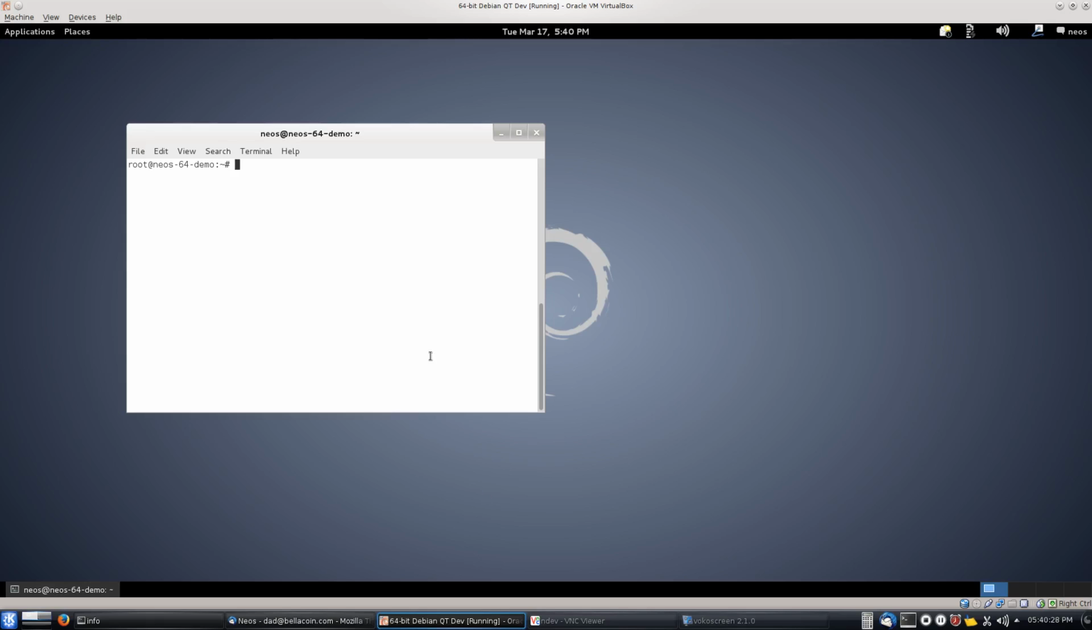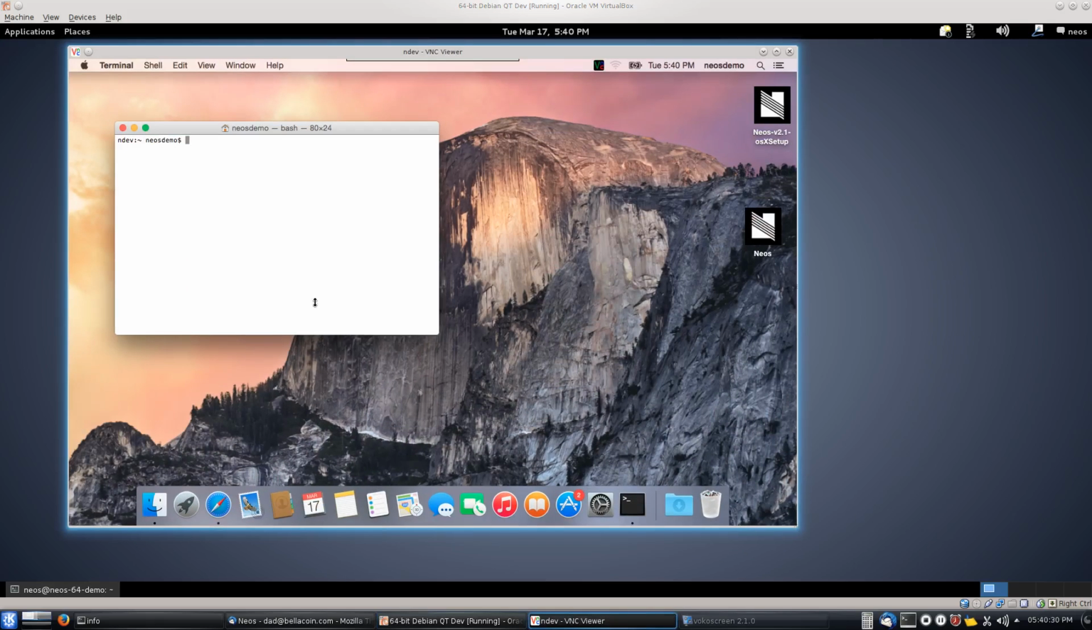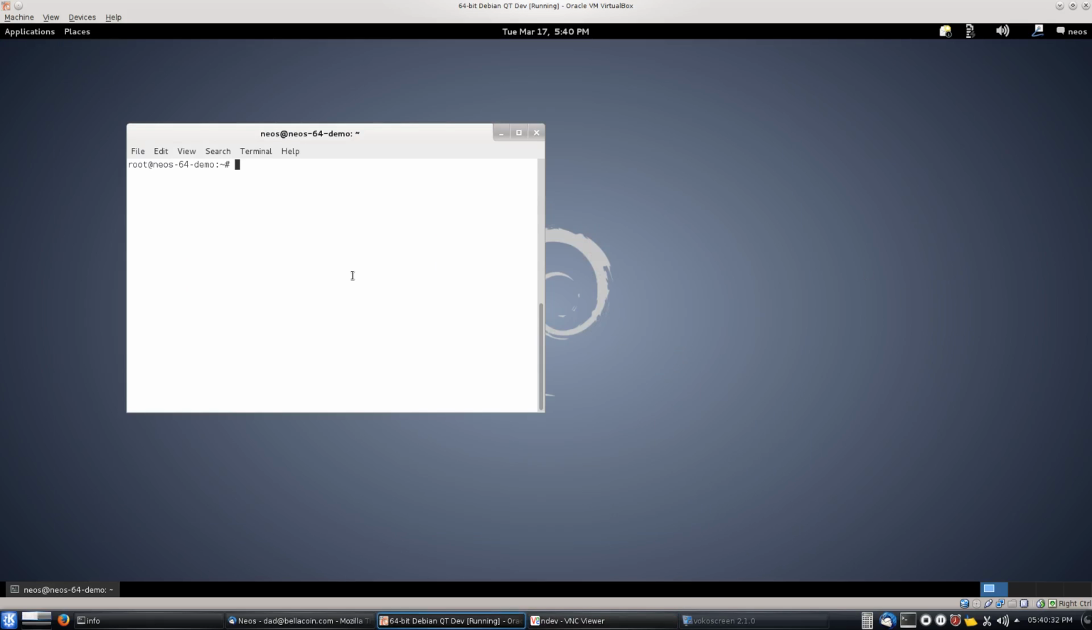And we have two machines open right here. First is an OS X Yosemite machine. This is a Debian 64-bit install. And that's because we'll need two machines to demonstrate some of the features of the new wallet.